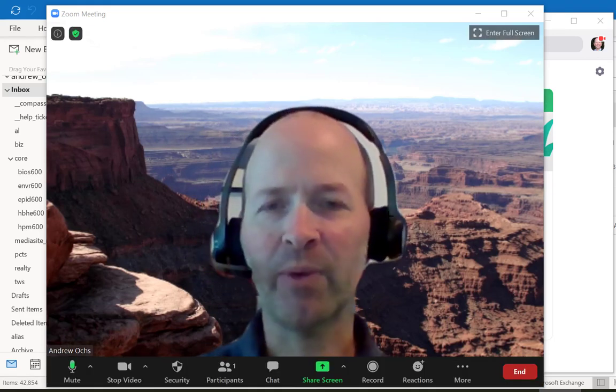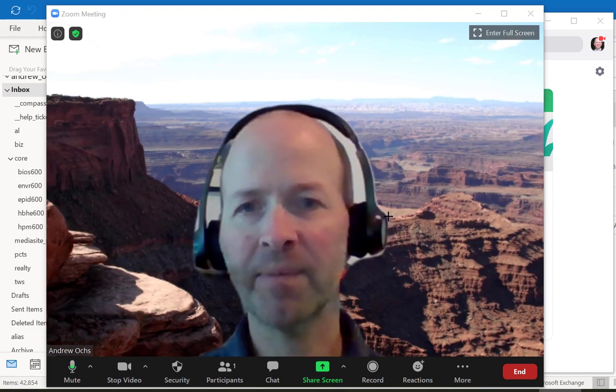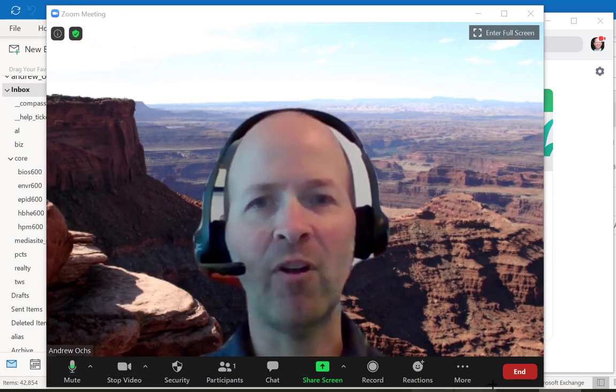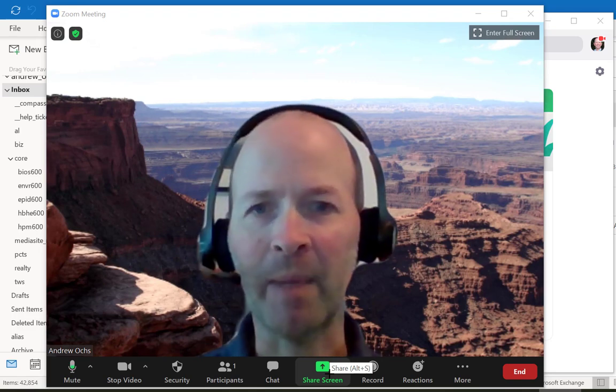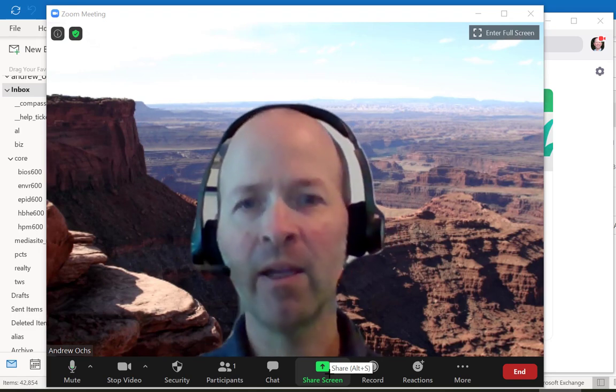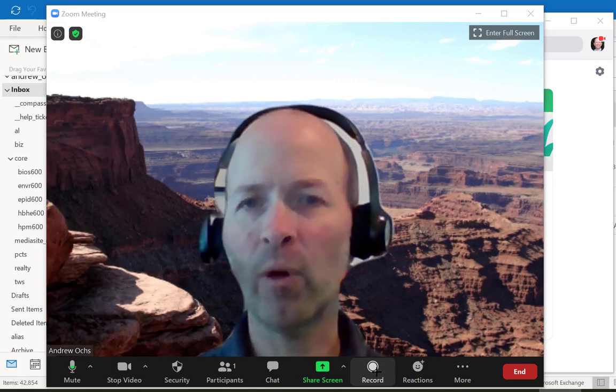Now, if I move my mouse around to show my Zoom controls, I can see at the bottom of the screen here I have all of my controls for managing my meeting as the host of that meeting. One of the options you'll notice is the record button.